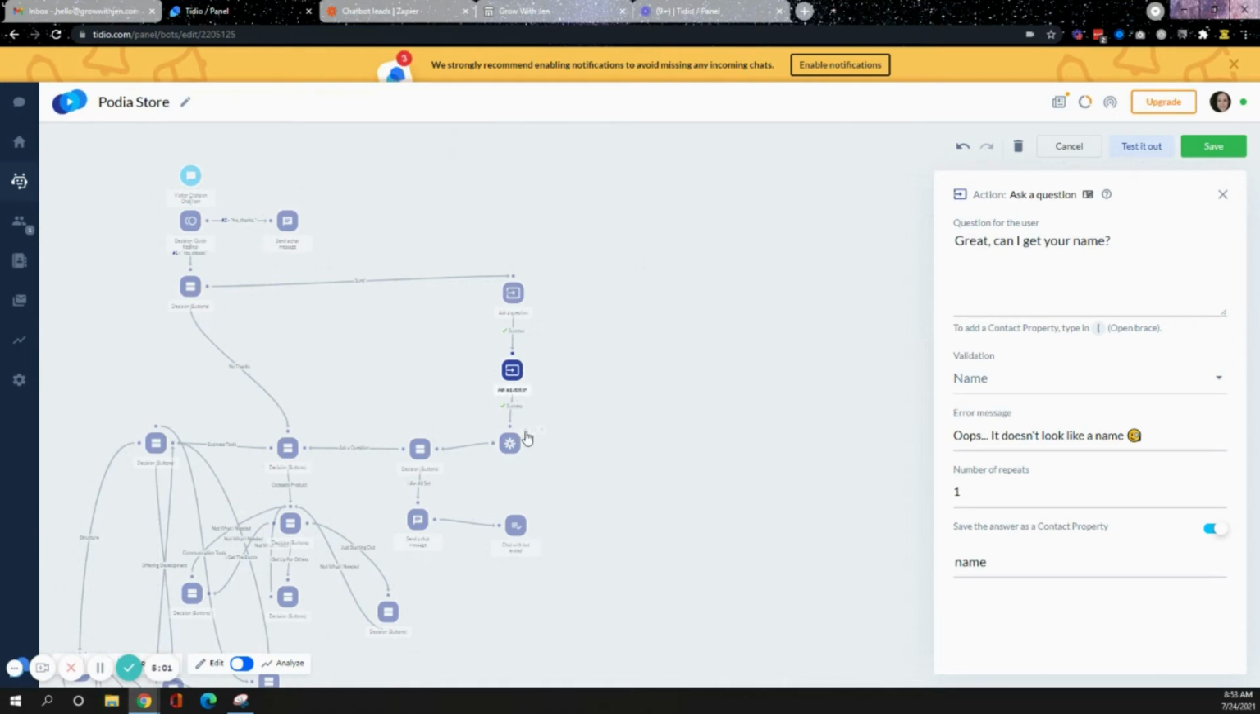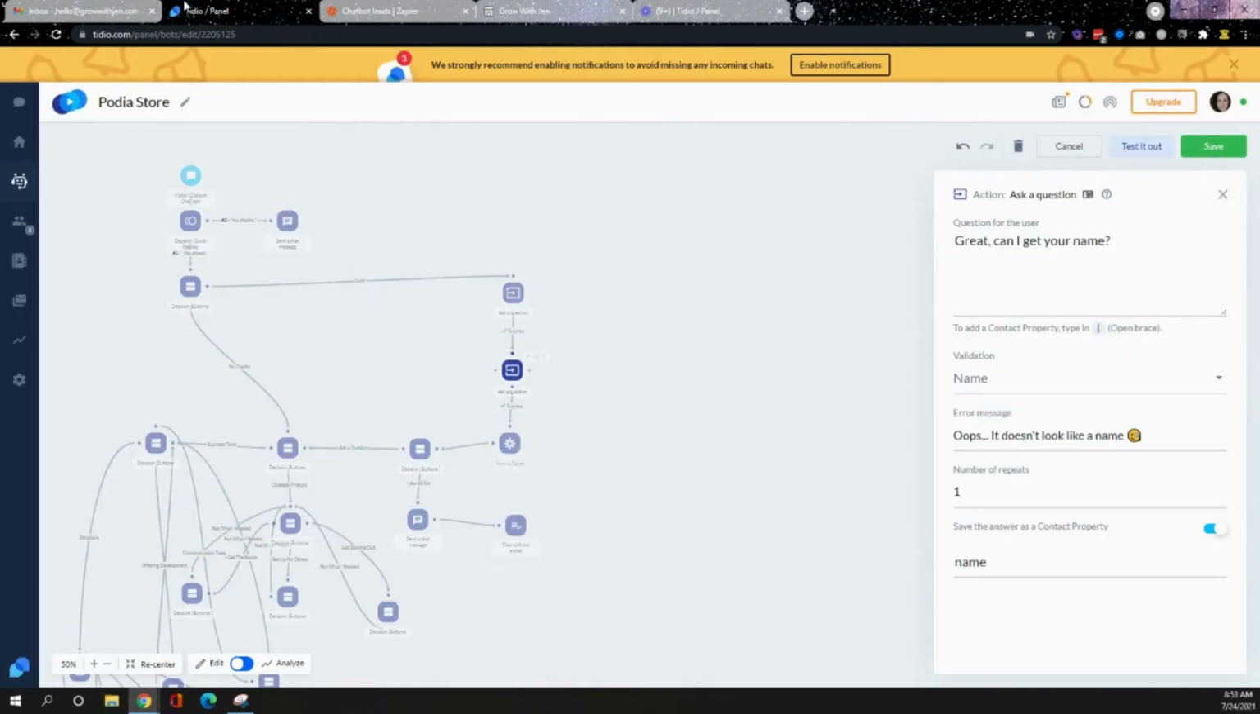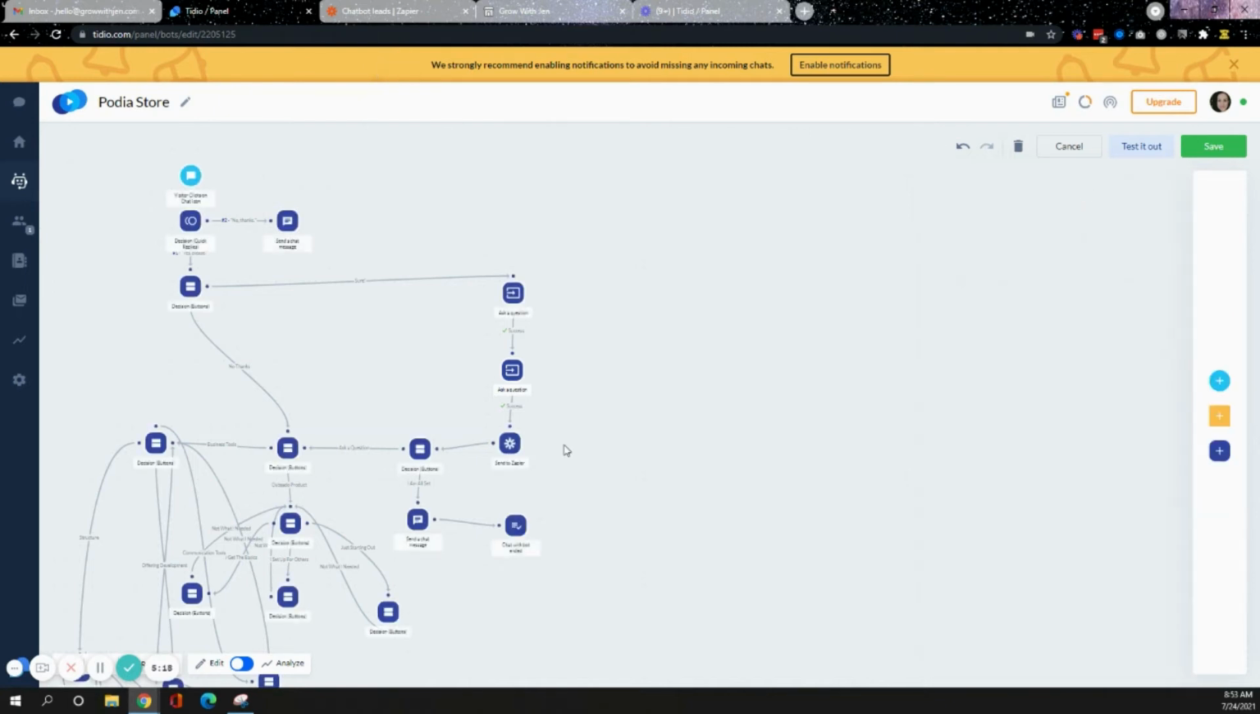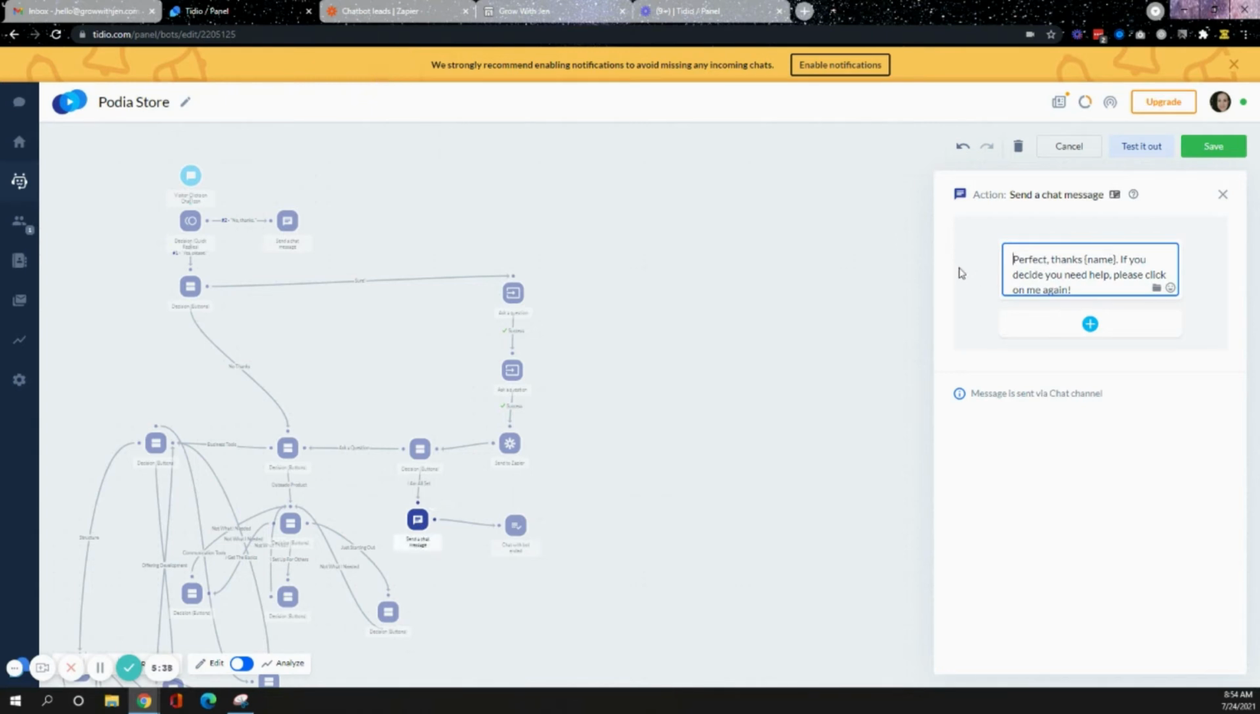And then from there, they get sent to Zapier. The module in TDO has a trigger to send new leads to ConvertKit. So basically I make sure that this module is here so that I can send those leads. I'm not going to show you because it does have an API code. And then I say, great, thanks, name, because I grabbed their name. Here's the coupon code. And if they have a question, they can move forward. If they're just there for the free coupon code, great, and they're all set. Then again, I just say thanks, if you need any help, let me know. And then it closes the chat.